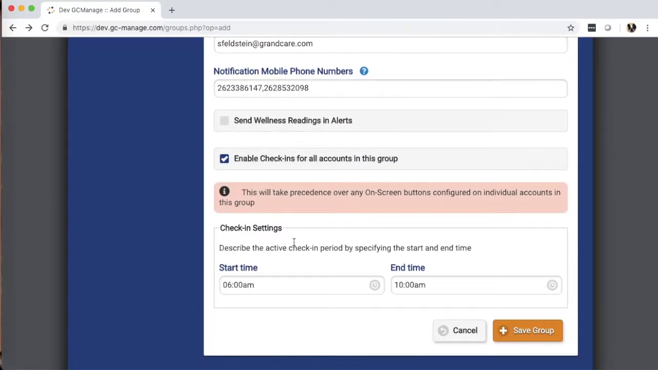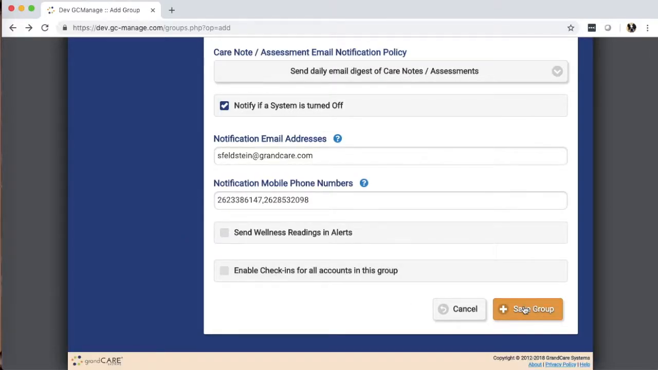Once you check this, you have a number of parameters to look at here. Most notably, the window of time that the check-in button will appear. Typically, you would have that in the morning hours so that all of the GrandCare touchscreen users in this group will have this window of opportunity to touch the check-in button to tell everyone that they are checking in and okay. After that window of time is over, you can have staff look through in GC Manage to see who has not checked in so that you can follow up on them and make sure that they're okay. For now, I'm going to leave that unchecked, and then I could just save my group.